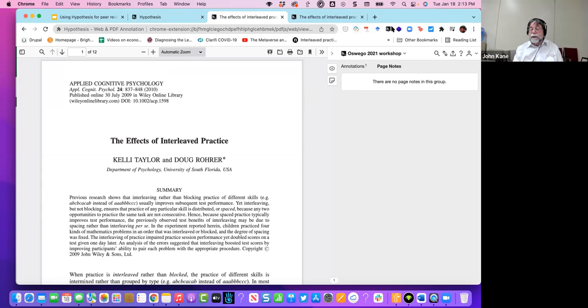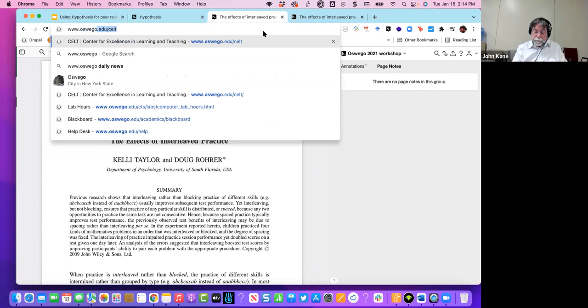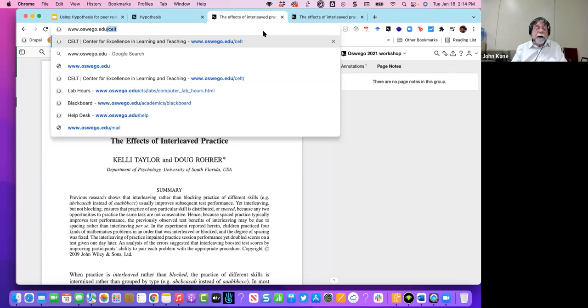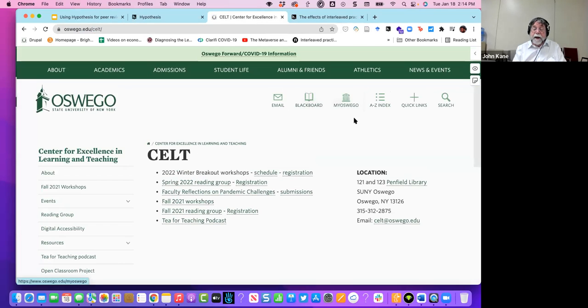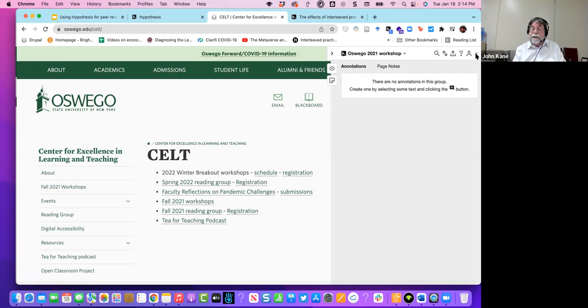And as long as this is installed in your browser and you don't let the login expire, it's right there. So if you happen to see something that you're interested in, let's say we go to the Oswego site. And let's say we go to the Oswego SELT site. And if I want to see Hypothesis comments there, I can click on it and see if anyone has done anything in Hypothesis about this.